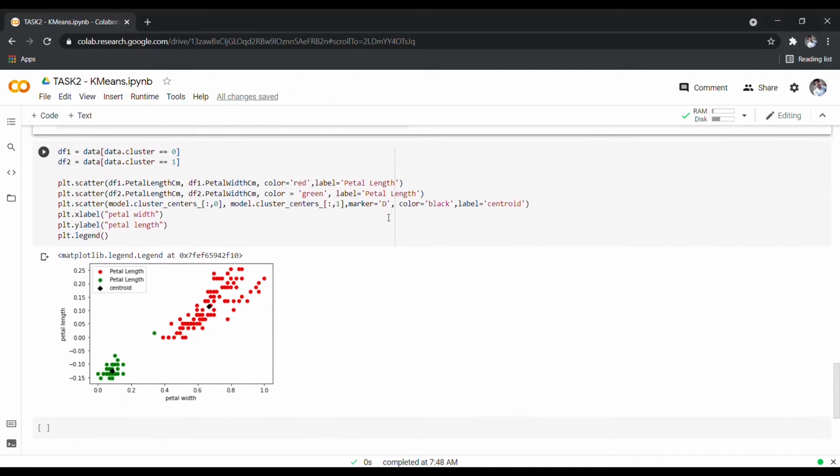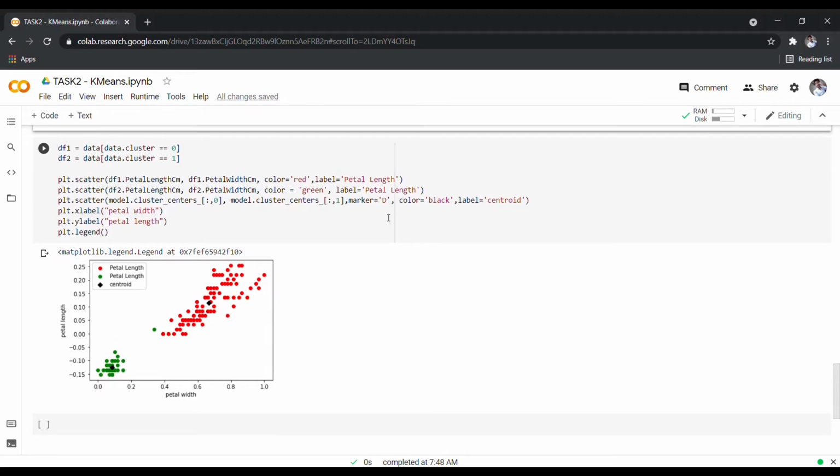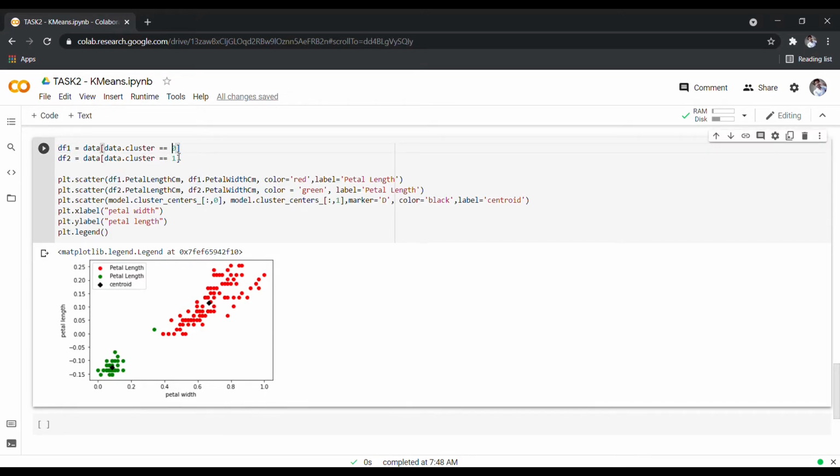Now finally, the last step is to get the scatter plot and the clusters. For this we'll make two data frames: df1 where the cluster value is 0 and df2 where the cluster value is 1. In the first we'll do a scatter plot of petal length with the label petal length, and the color will be red. The other is the data set in the other cluster, and we'll assign it the green color.